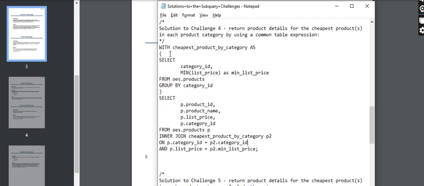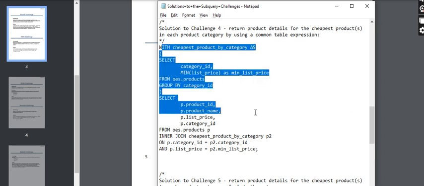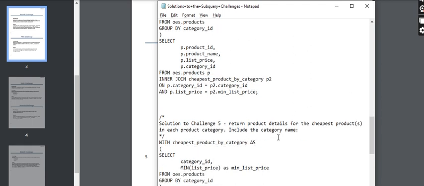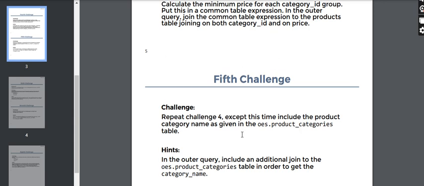In that way you can achieve this by using a common table expression, right? See, cheap products, this alias name is P2, right? Here, P2 alias. And what is that fifth challenge?